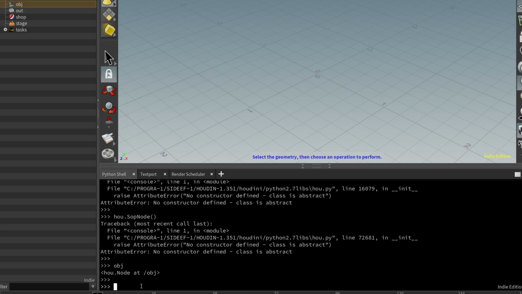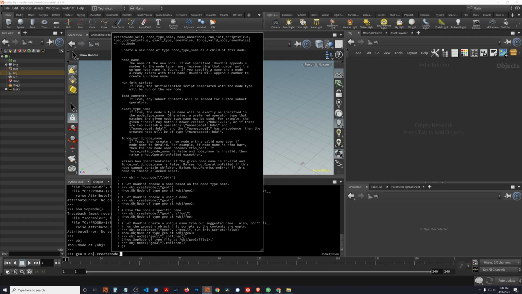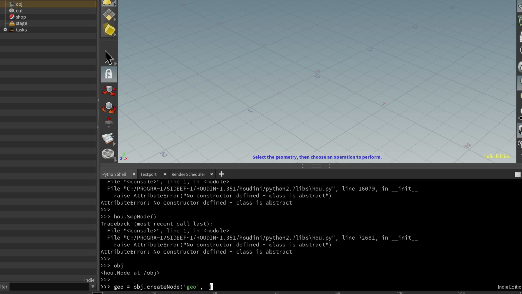Actually, we already have it. So here's how we create a node. We're going to call it geo. We're going to take the obj node and call create node. Now, when you create a node, it wants to know what type of node you want to make, and then optionally, you can specify what the name of the node should be. So let's do that. Let's make a geo node, and let's give it the name GeoDemo.